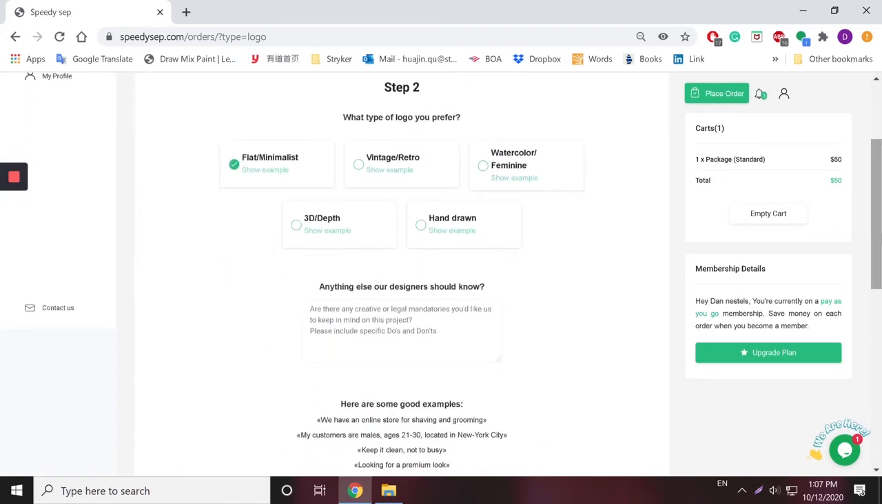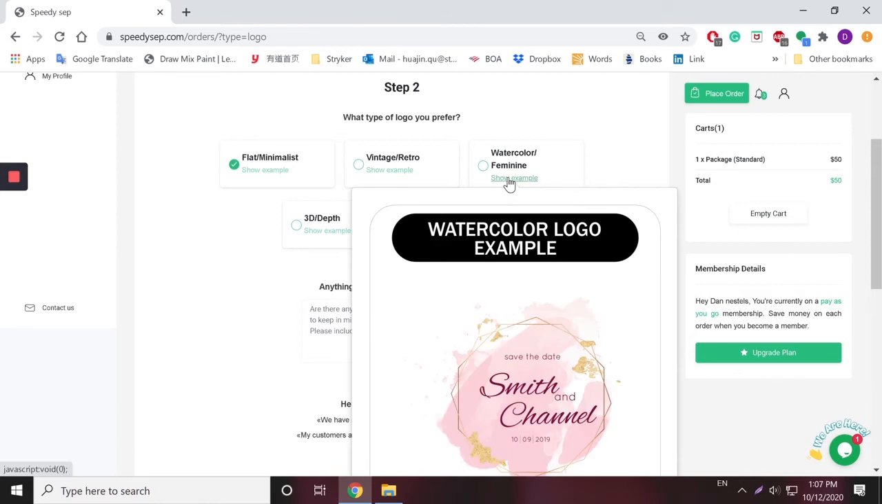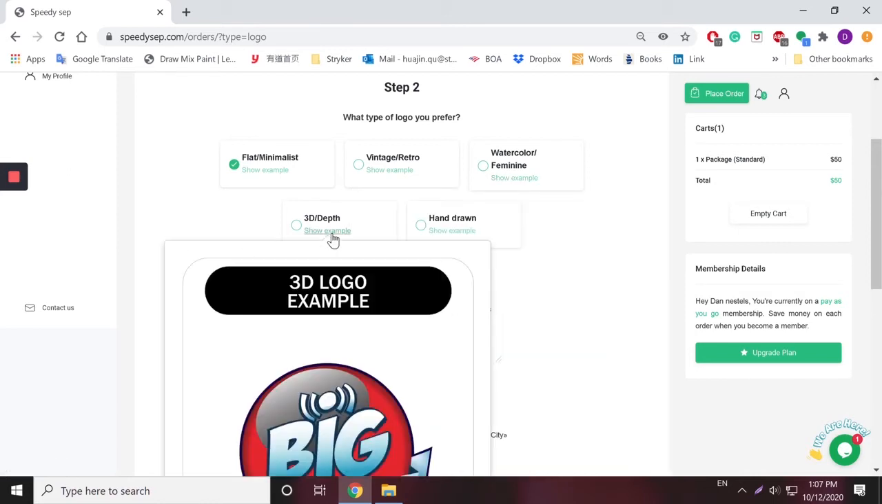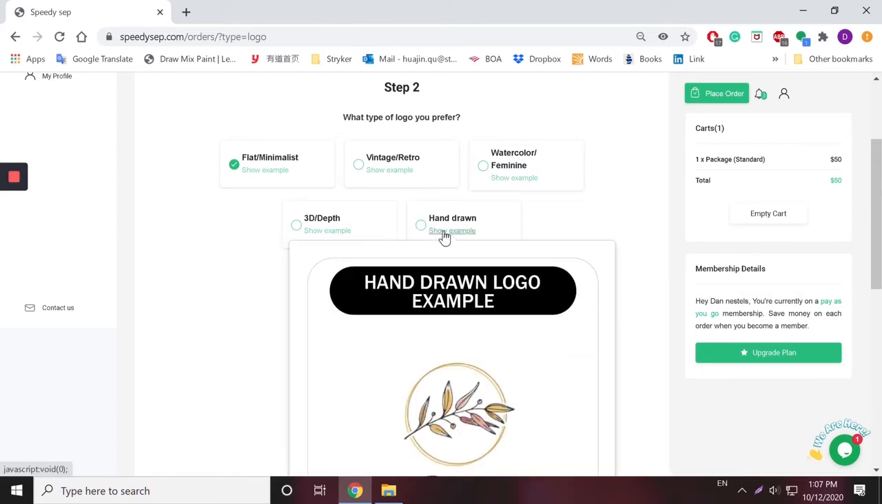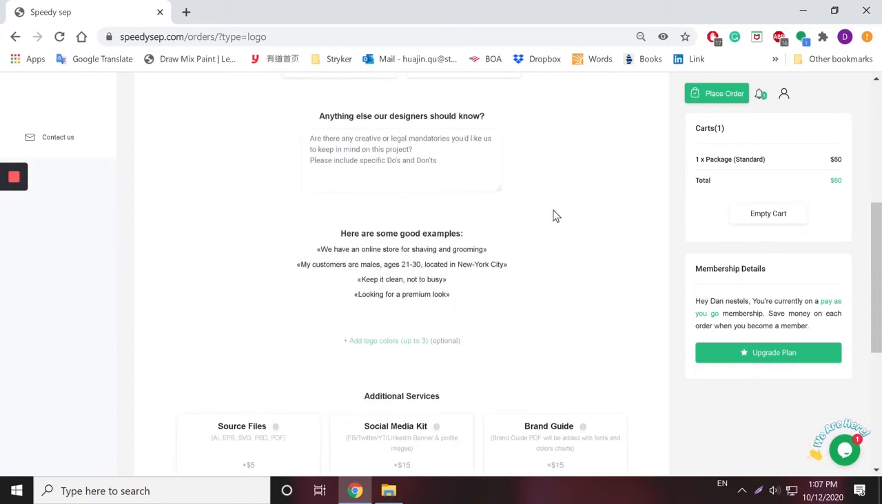In the next step, you can choose the type of logo you need. So it can be a flat, a vintage, a feminine one, maybe a 3D, or a hand-drawn. If there's anything else our designer needs to know, like any do's or don'ts, any legal stuff that we should be aware of, you should input it here.